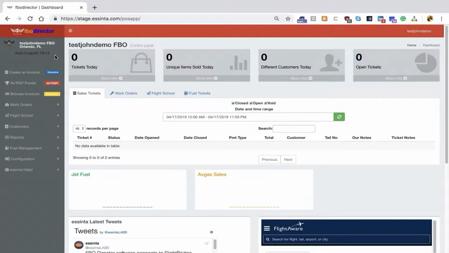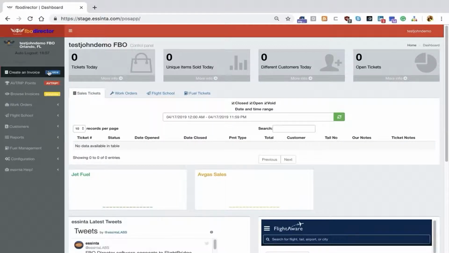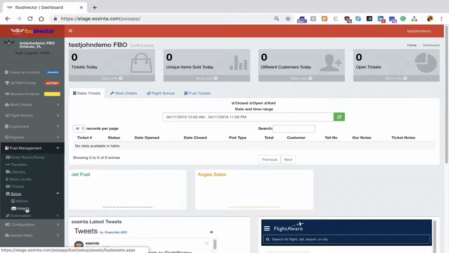If you sell fuel at your FBO, we will need to set up your fuel trucks and meters in FBO Director. To do this, you'll use the fuel module, which is available under Fuel Management, and then you'll move into Setup and start with our Assets page.